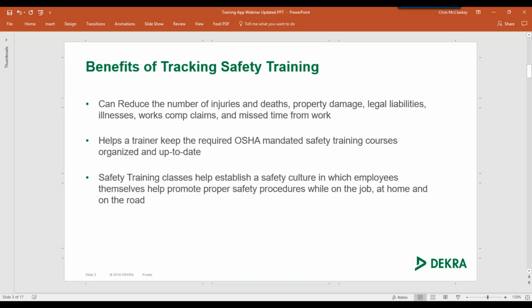We can reduce the number of injuries and deaths, property damage, legal liabilities, illnesses, work comp claims, and missed time from work. That's the goal. It also helps the trainer keep the required OSHA-mandated safety training courses organized and up to date.